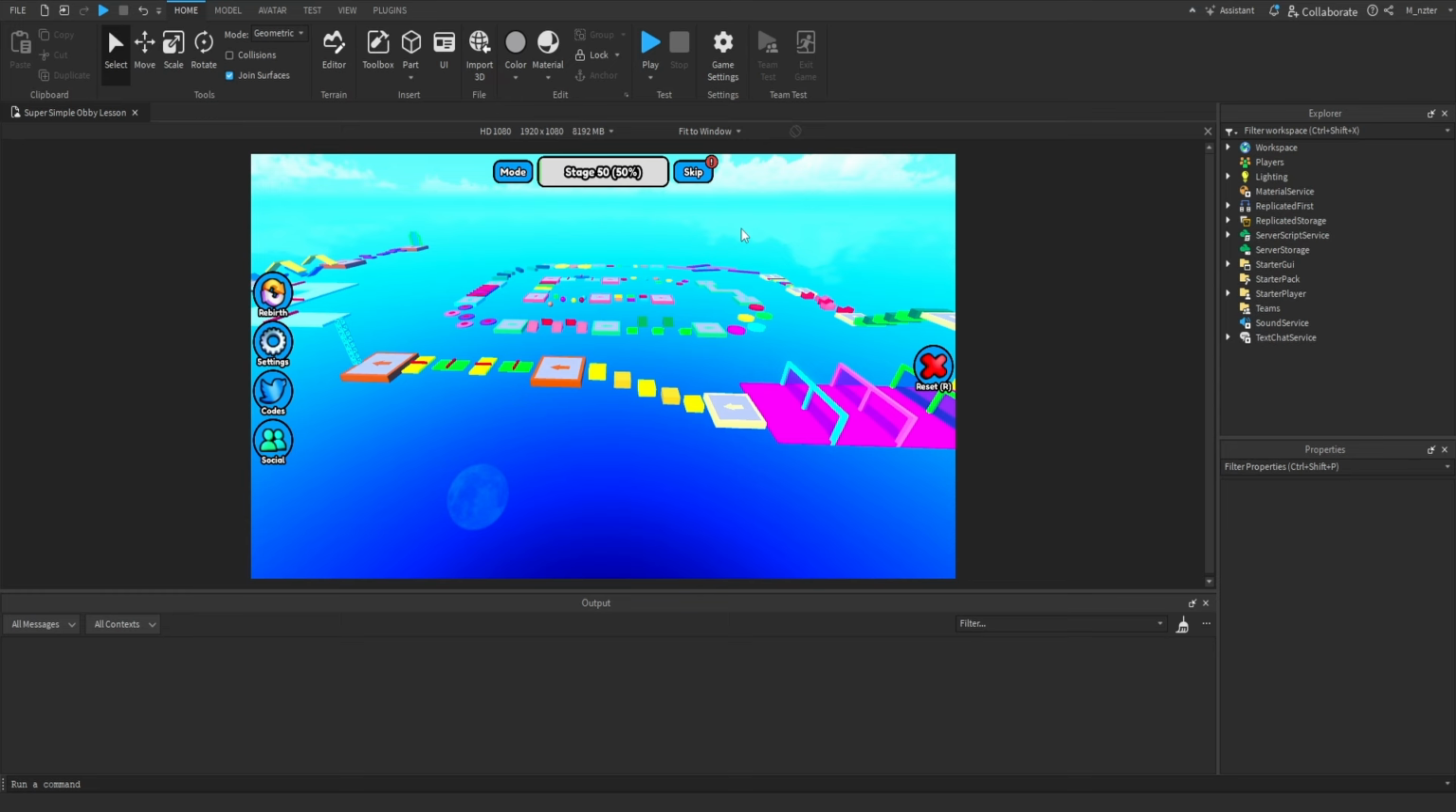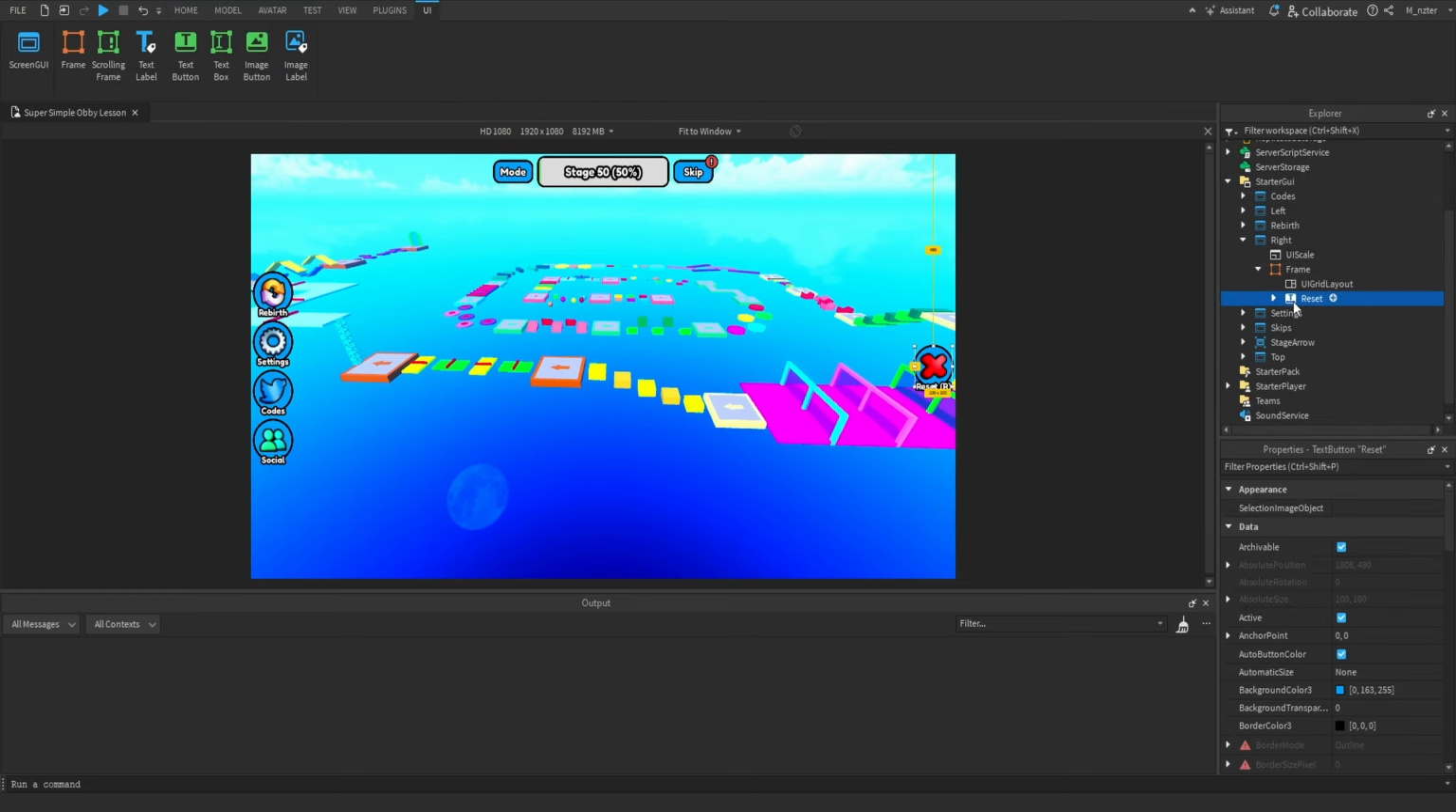Now, to get started with implementing this system into our game, the first thing that we're going to do is actually add in the GUI button on the right-hand side of the screen. So to do this, we're going to go inside of the starter GUI, inside of the right screen GUI, inside of the frame, and inside of here, we already have a text button, which is called Reset. Let's go ahead and duplicate that text button. Then we'll go ahead and rename one of them to be called VIP in all capital letters. That is a little bit important, so make sure that you do follow the same naming scheme as me.